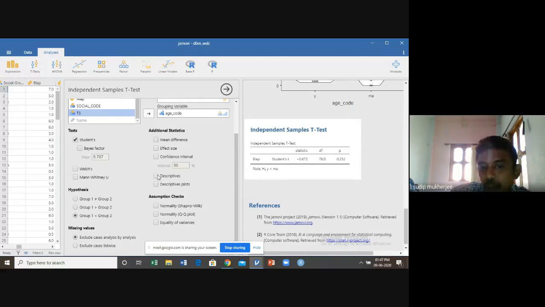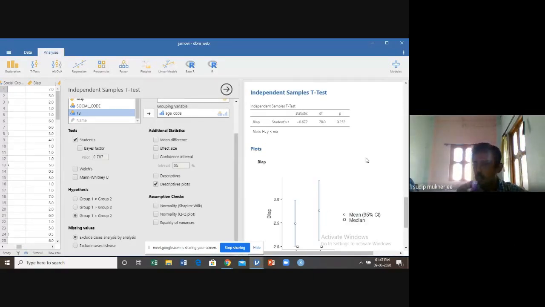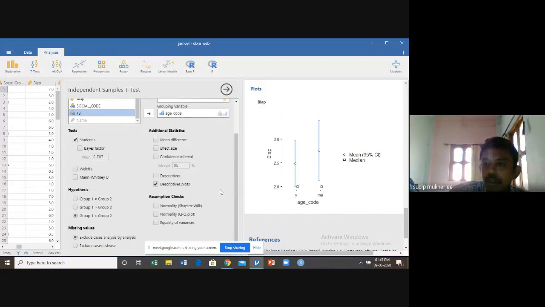Now we can click on descriptive plots. Under additional statistics, there is an option called descriptive plots. Click on descriptive plots. See this: this is the mean value of these two groups, this is the median, and these show the entire range of observations.